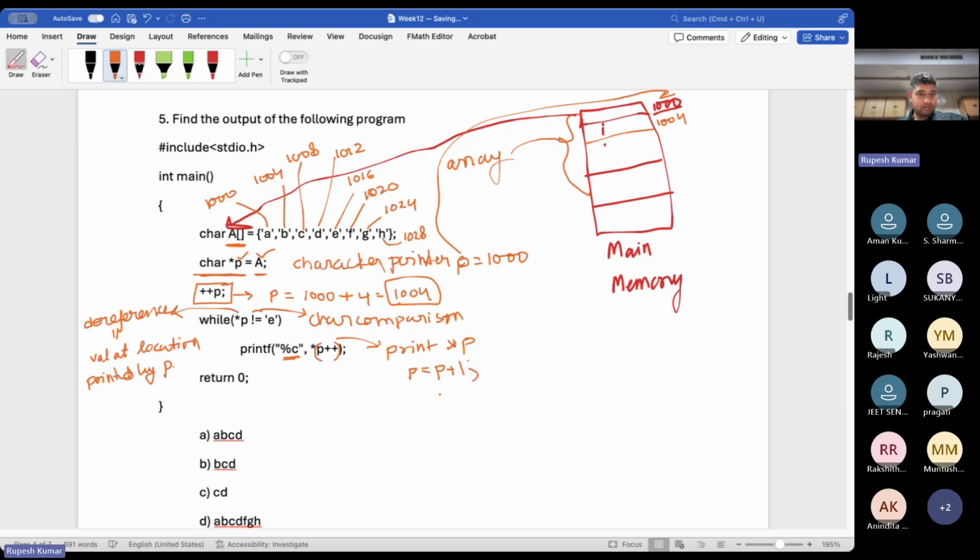So let's do this. Initially, what is the value of P that we observed here? It was 1004. So what is stored at memory location 1004? B, right? And we are printing *P. So what will it print? It will print B, right? Now P becomes, and you go back to the loop start, and the value of P becomes 1008 because you are incrementing by 1, right?